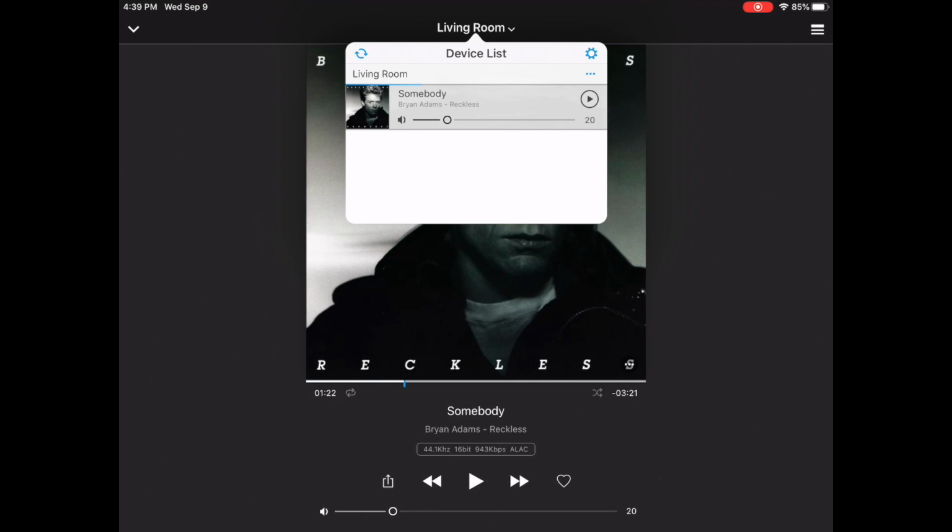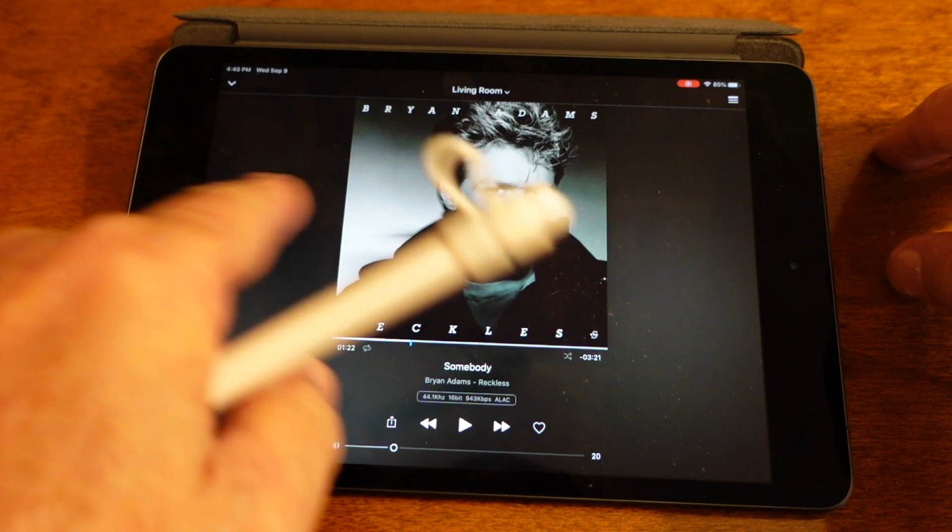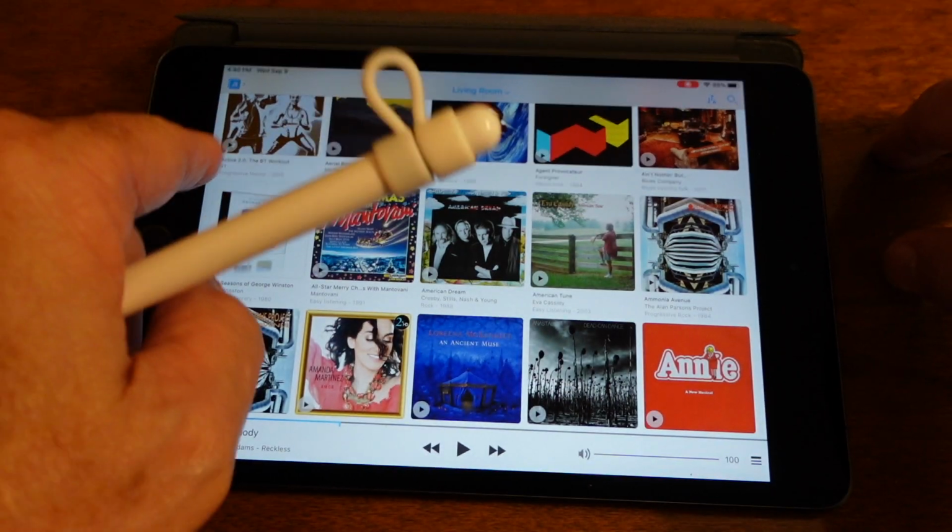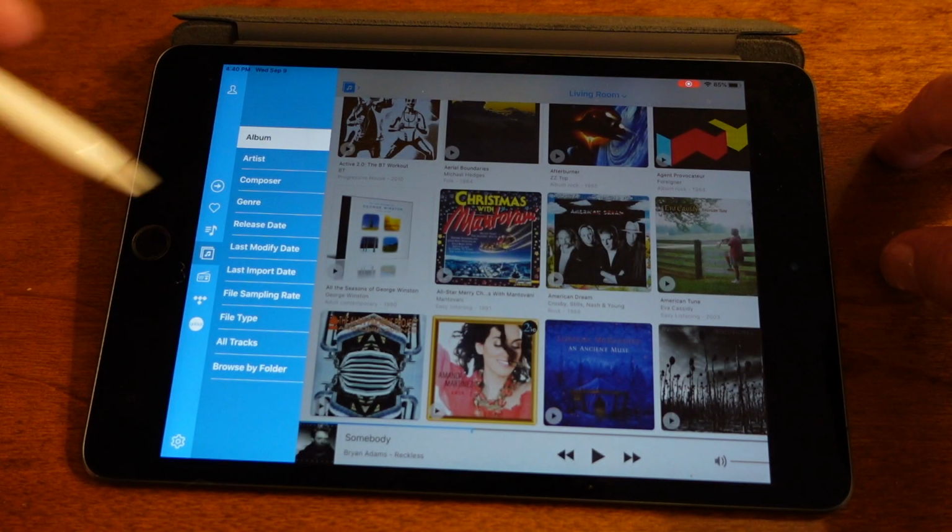Here is your device list. So there's only one device here, and you can see what's playing currently and what the volume level is. Pause and play it. This responds to swipes, so you can swipe in and out.